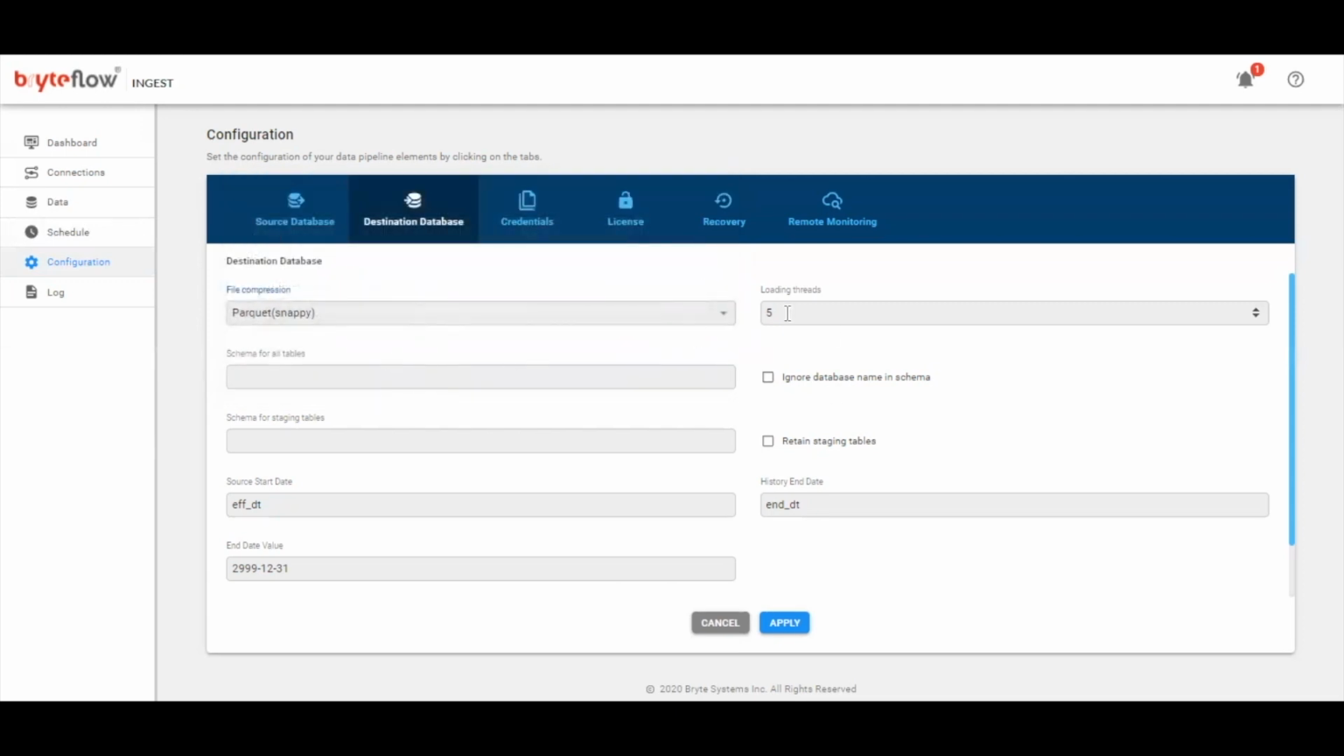And a few additional configurations, not mandatory, in case you want to specify any schema when you're loading to a particular data warehouse, so you can specify the respective schema. You can retain the staging tables as well. And you can specify the staging data to land into a different schema as well.